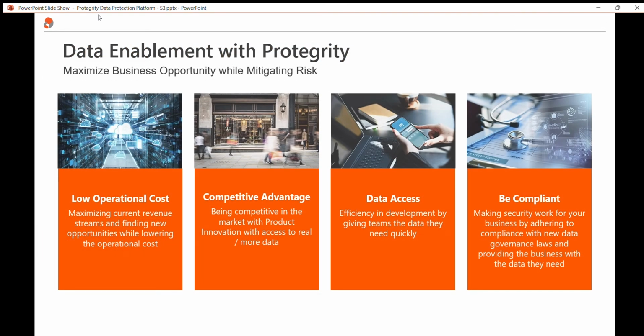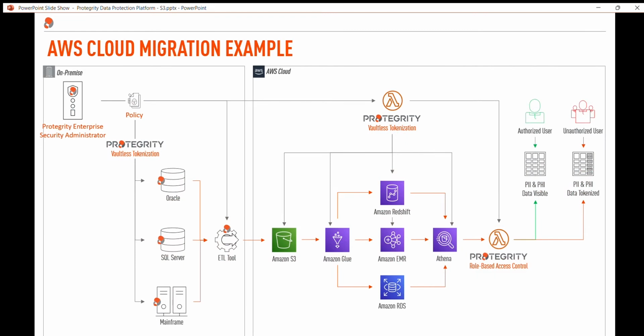Protegrity helps with data enablement by maximizing business opportunities while mitigating the risks. Using Protegrity, enterprises can lower operational costs, achieve competitive advantage, and gain access to data while being compliant with the regulations such as GDPR and CCPA. A lot of companies have initiatives around digital transformation where they are moving data to the cloud, for example, and don't feel comfortable moving their sensitive data assets. Enterprises leverage Protegrity to protect their sensitive data and perform move to the cloud without the worry of exposing sensitive data out in the open.